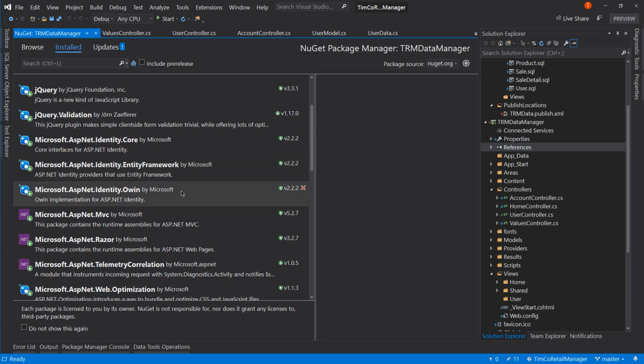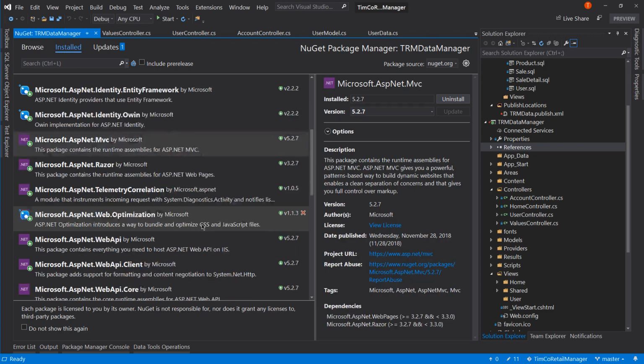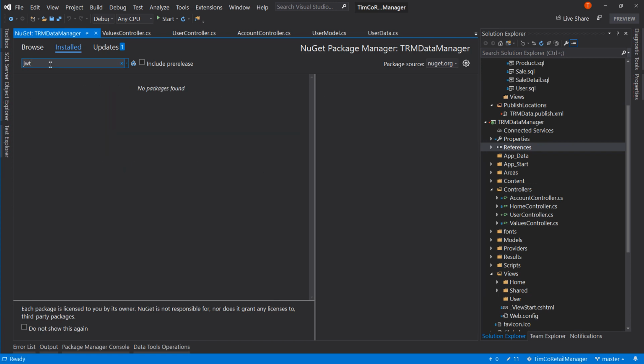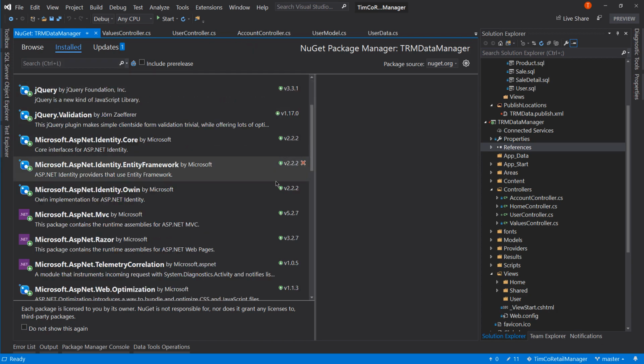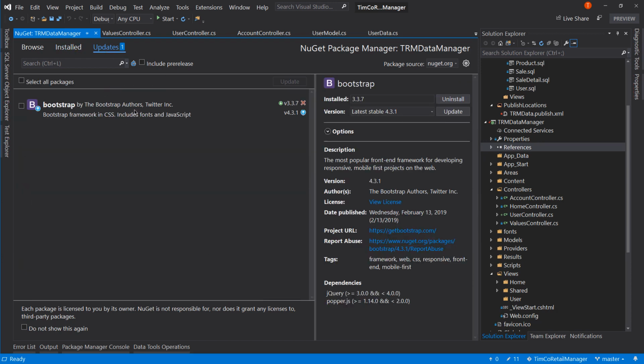Now, the Owin version is 2.2. That's the latest. And then if we keep looking down here, I believe there's one for JWT. I'm not positive. Nope, not for this package. That's okay. So let's look. We have Owin. We have Identity.Core, which is not .NET Core. It's Core Identity, which is confusing. And we have Owin. These are all latest versions. In fact, of the updates, we only have one, and it's on Bootstrap.